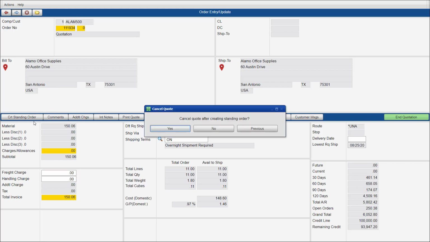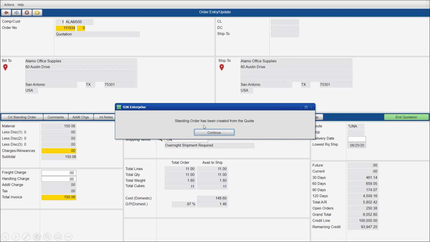So you're going to see when you click this button, it's going to ask you, do you want to cancel the quote and create the standing order, so you don't even want to have the quote, or do you want to keep the quote that you have, but also just create a standing order so that I don't lose what I originally quoted? All right, so I'm going to say no, don't cancel the quote after creating the standing order, and it's going to basically tell me now that the standing order has been created from the quote.